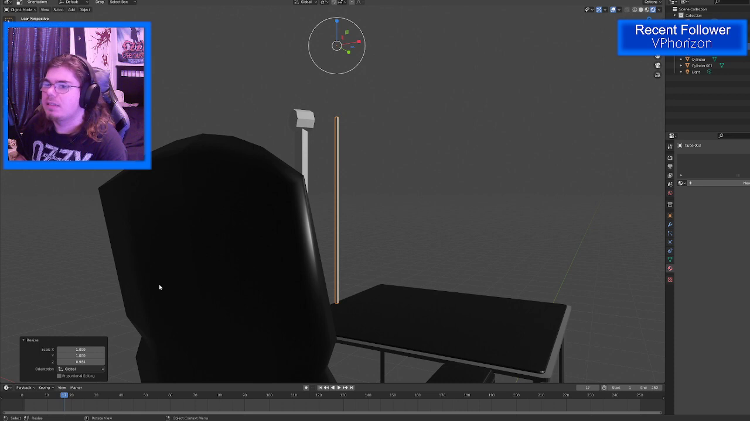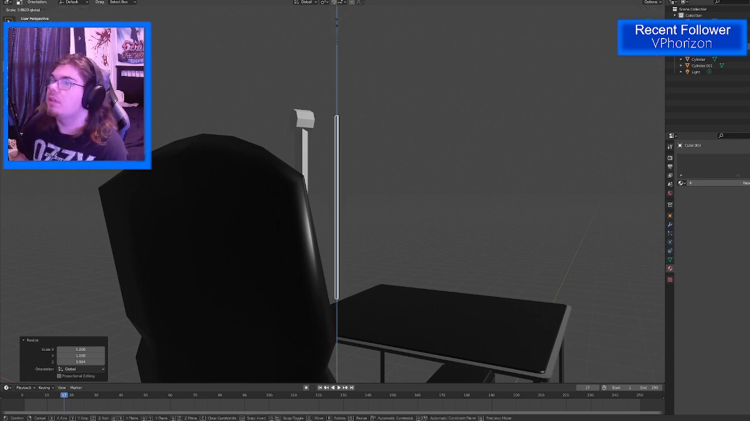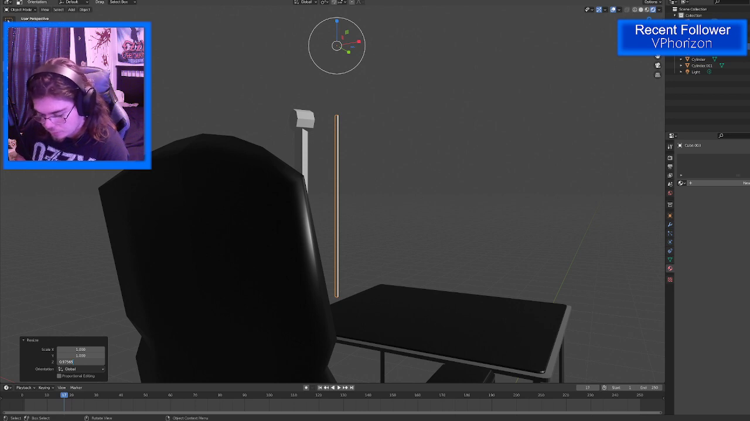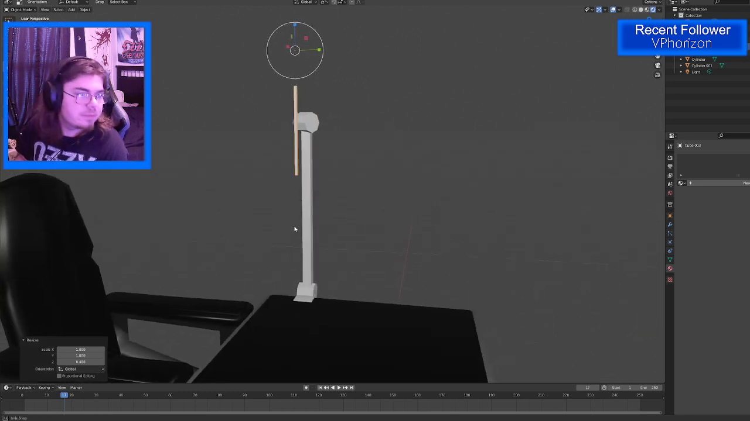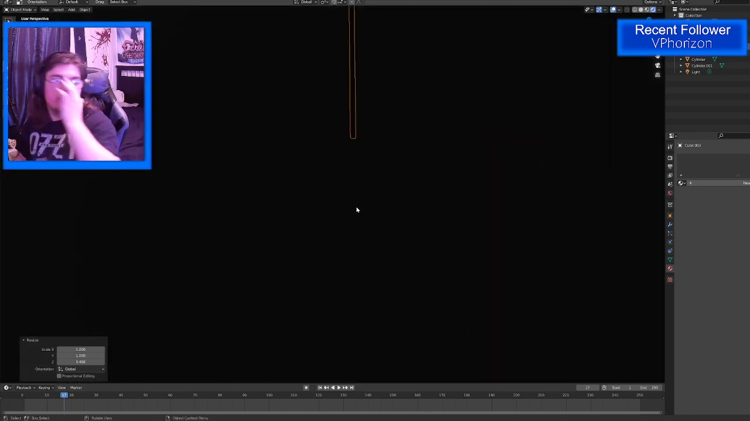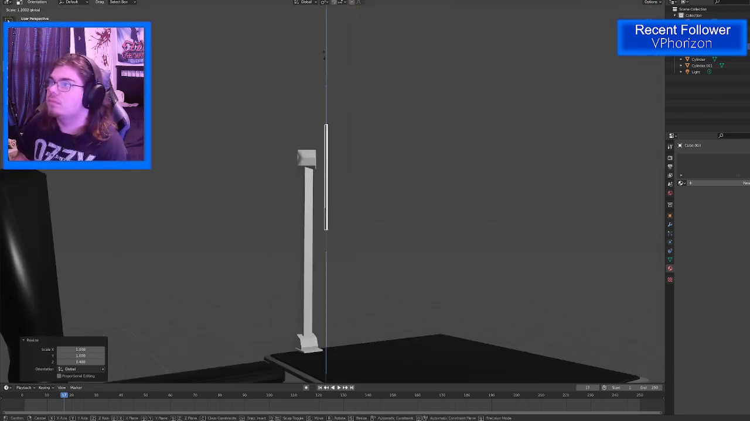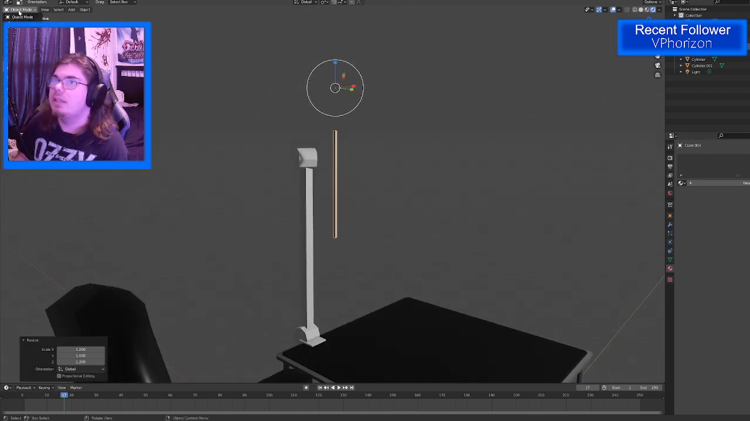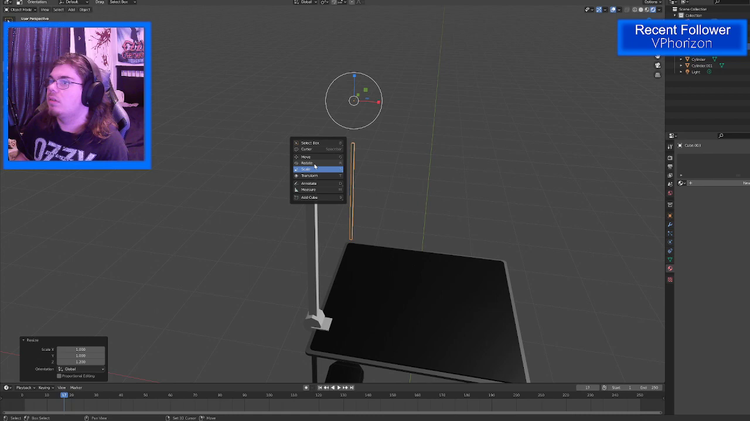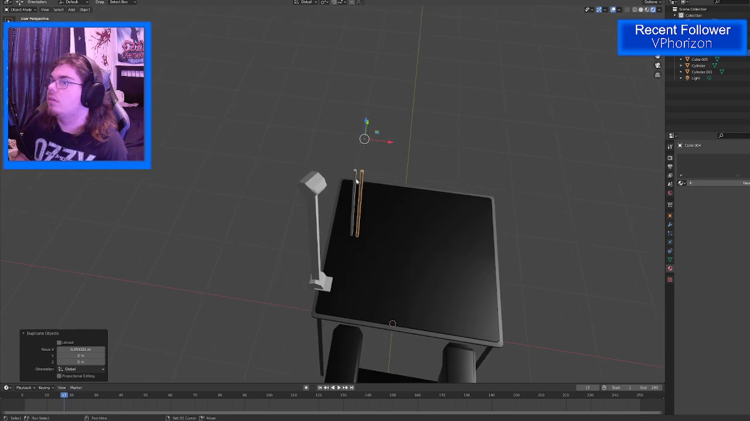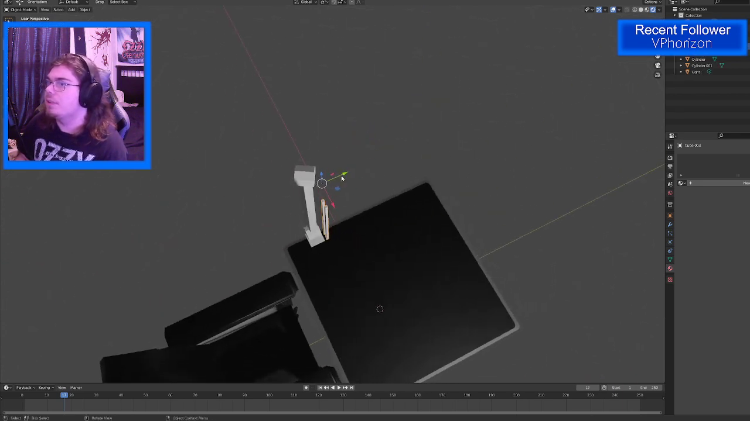Does it say X? I'll just keep on going down. Oh yeah, that's it right there. So let's just do this and divide it by two. Okay, maybe that's a little too small per se, right? And let's do a Shift D. And let's join them for simplicity.